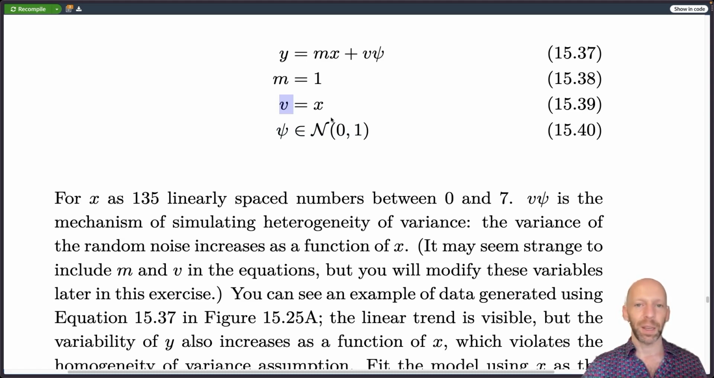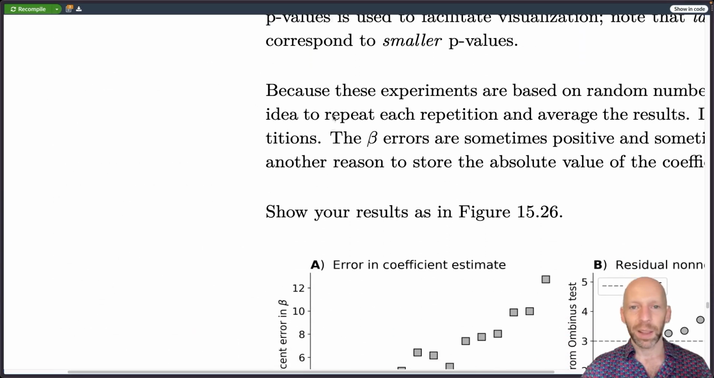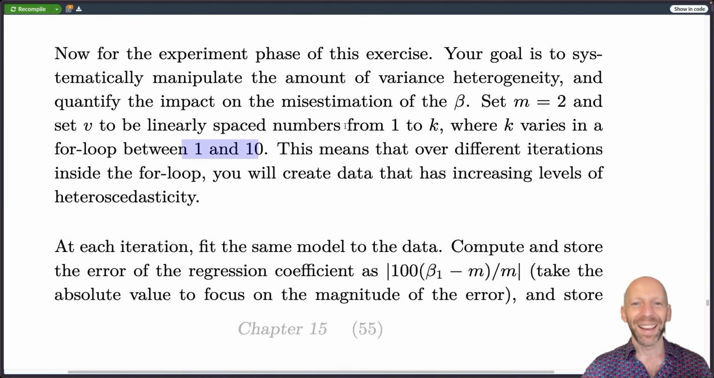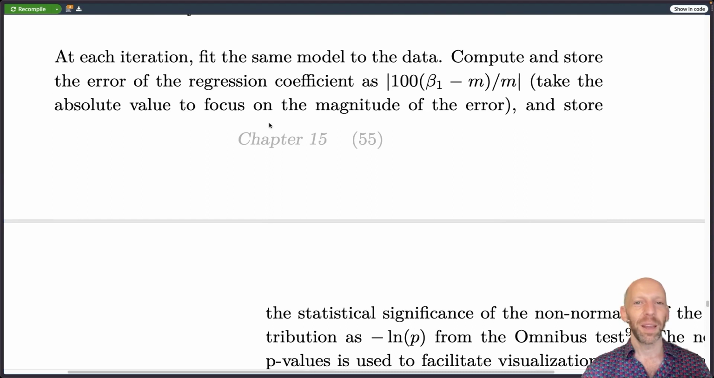So it's always going to be linearly spaced numbers starting at 1 and going up to numbers between 1 and 10, I think. Yeah, 1 and 10. Okay, and then inside the for loop, you want to fit the regression model just like you have done already. And then we want to measure the error of the regression coefficient.